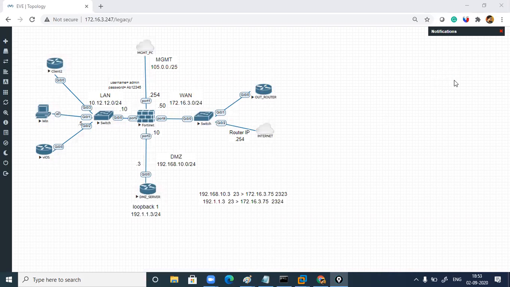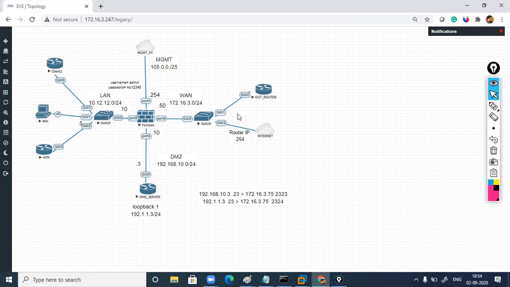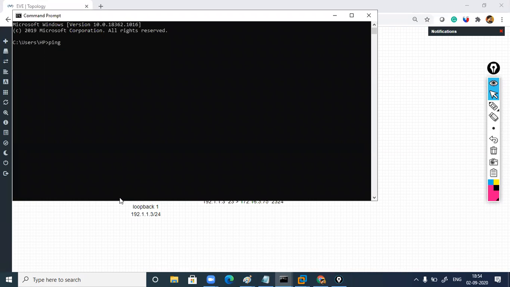Guys, as you know, when you work with the FortiGate firewall, every 15 days your FortiGate firewall demo license will expire. So every 15 days, you have to replace the firewall. I was not able to get access to the firewall GUI, so I replaced the firewall, but I have already configured the interfaces, most of the things. So let's see. I'll try to ping 105.0.0.254. Okay, I'm able to access.